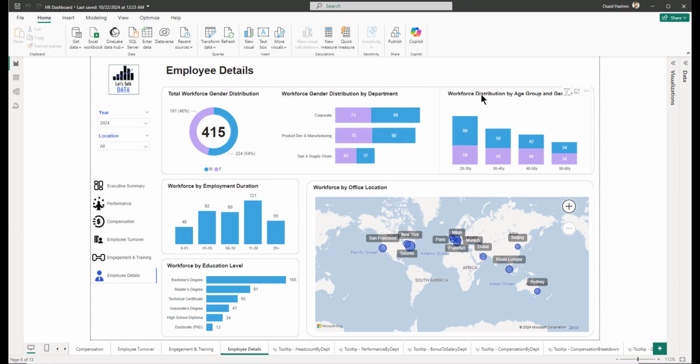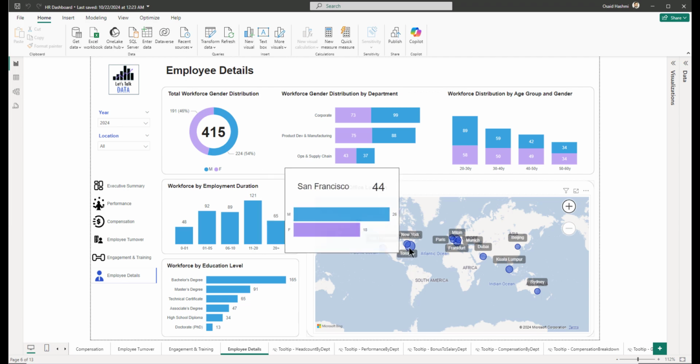Then we have the workforce distribution by age group and gender. So here we are seeing the workforce by genders as well as the age group. Next up we have workforce by employment duration. Here we are seeing how many employees are present in the workforce and what is their employee duration, so kind of a distribution. We can see the total workforce by education level, and this gives us the idea how qualified our workforce is. Lastly, we have the workforce by office location, where it gives us the number of employees per office.